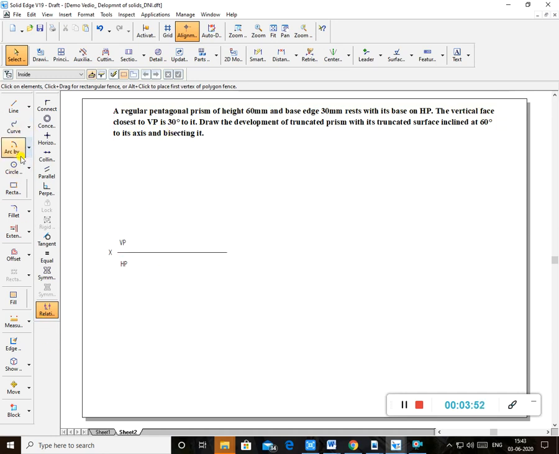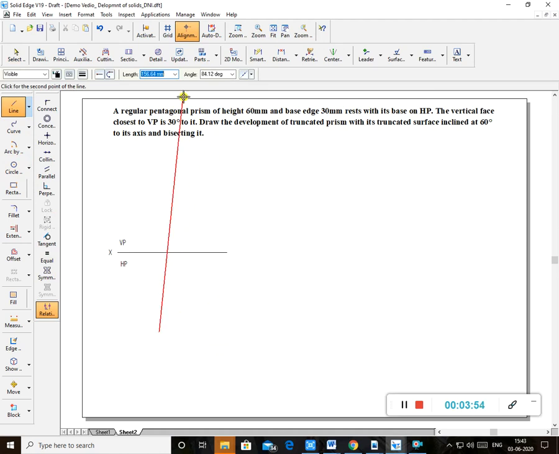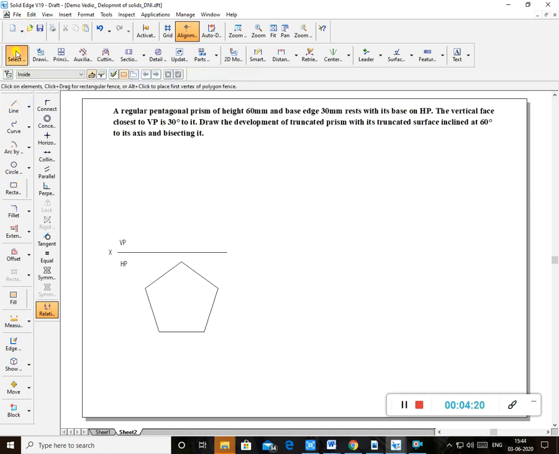Now I have to draw the pentagon. How to draw the pentagon? First you draw the pentagon of size 30 mm: 30 mm at 0 degrees, then 30 mm at 72, again 30 mm at 144, again 30 mm at minus 144, again 30 mm at minus 72. It will close the pentagon. So first you draw this pentagon. You know how to draw pentagon planes and pentagon pyramids manually, so you have to use that method. Manual drawing is very easy.